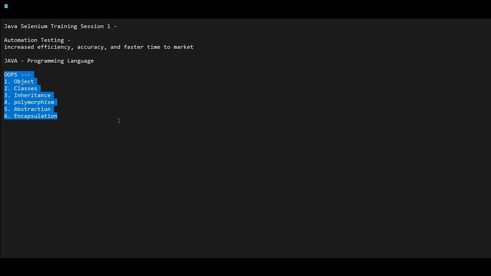Now let's move to a deeper side of Java, like why we are selecting Java. The first key feature of Java is that it's platform independent. Let me define the features over here.